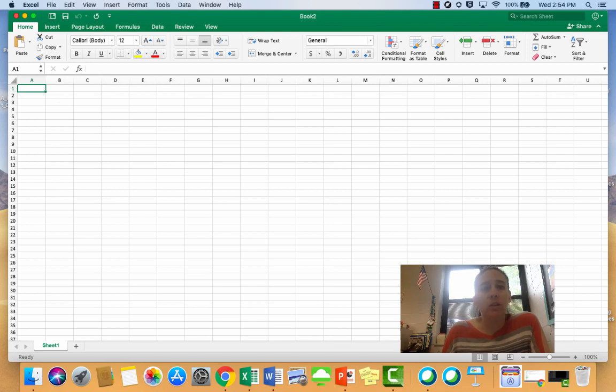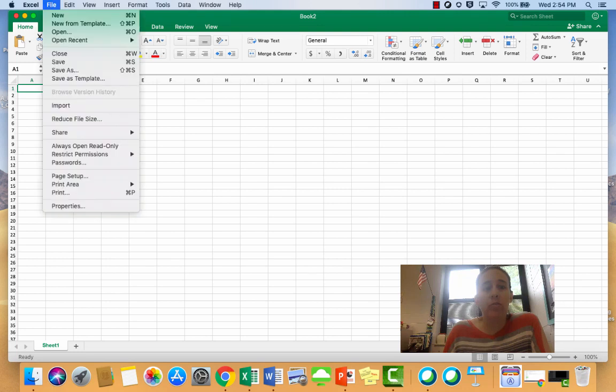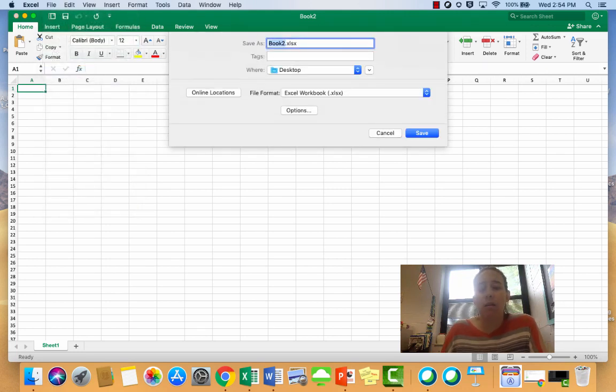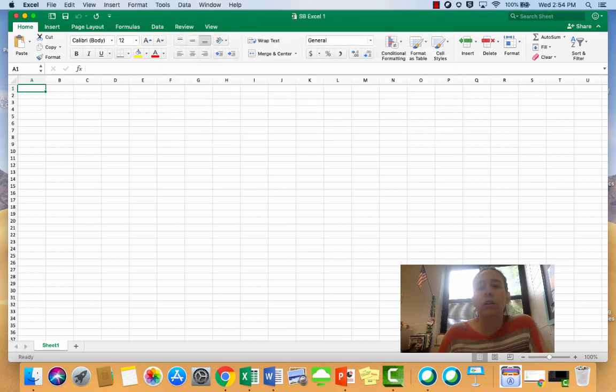Once it opens, you're going to need to give it a name and save it somewhere. So you're going to find the word File, Save As. I am going to save mine on my desktop. I'm going to put my initials and then put Excel 1. If you're on VMware, then you're going to be saving this into your U drive.